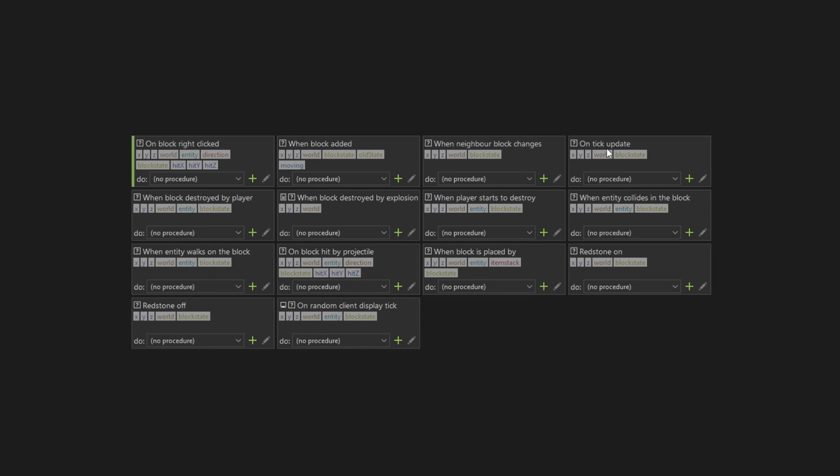Next is the on tick update. This here is the procedure that'll be called every time you have a tick update to the block. So be it whether you have it on the random tick option or if you have it set to ticking once every second or however many ticks, this is the procedure that will be called when the block tick happens.